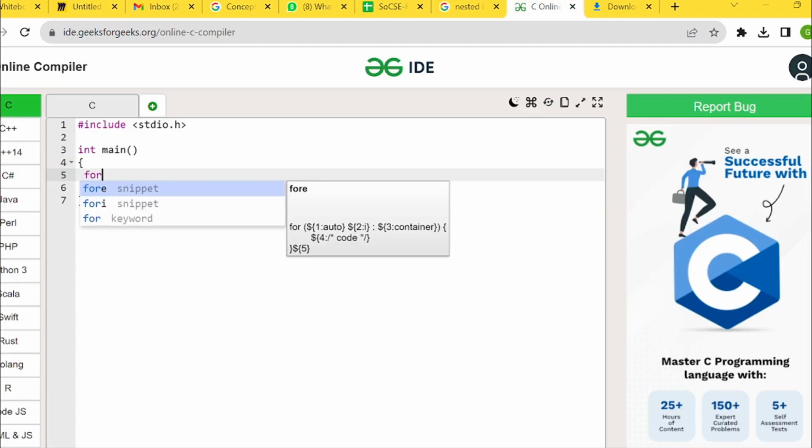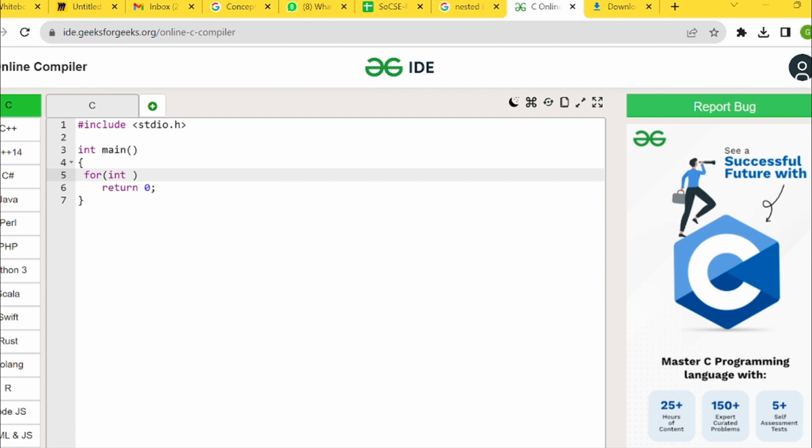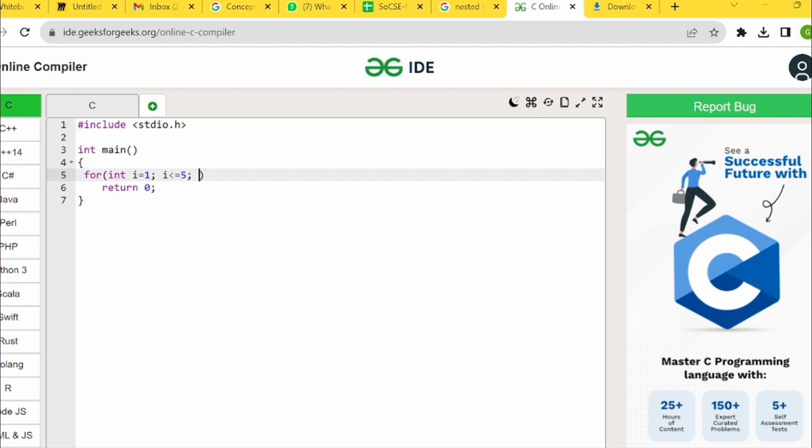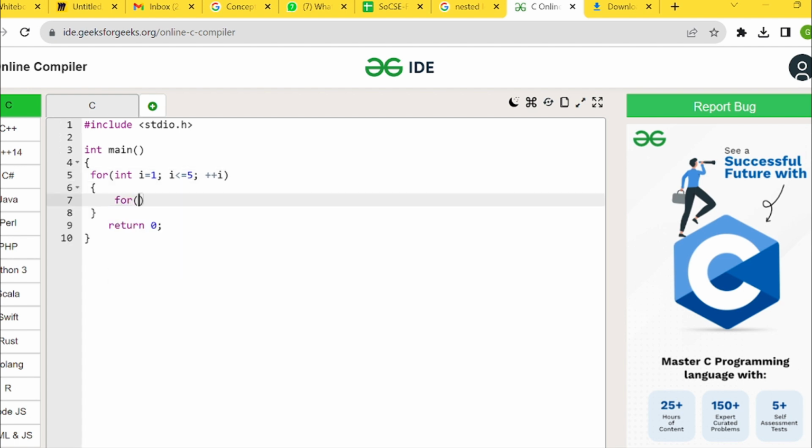So here I am writing for integer I equals 1, I less than or equal to 5. Why? Because we need to print 5 lines. Plus plus I. Then the inner loop, for integer j equals 1. It will start from 1, of course, and it will go less than or equal to the number of the line. So if the value of I is 1 the first time, and the second time in the outer loop the value of I will be 2, so j is less than or equal to I, and then plus plus j.